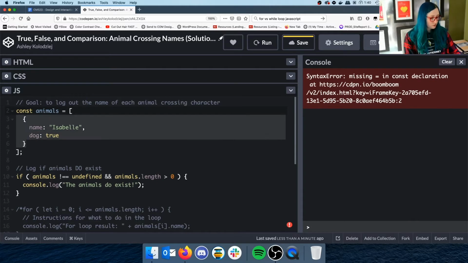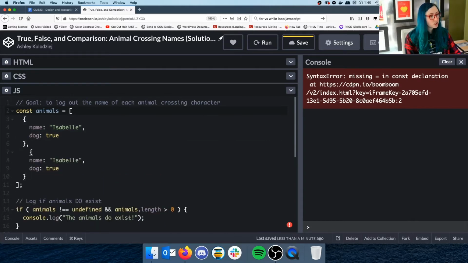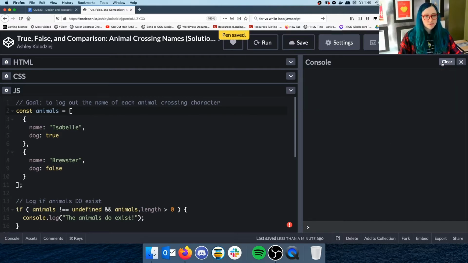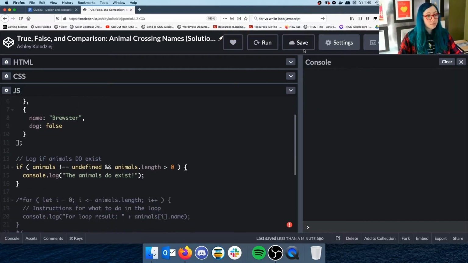And then why don't we do, let's check if these are dogs or not dogs. Name Brewster. Brewster's not a dog. Dog is false. All right. So let's see if the animals do exist. Let's find out. The animals do exist. And why do they exist? Because animals is not undefined and animals.length is greater than 0.